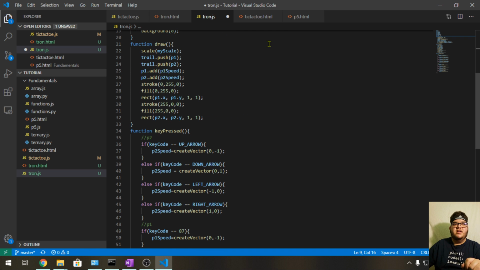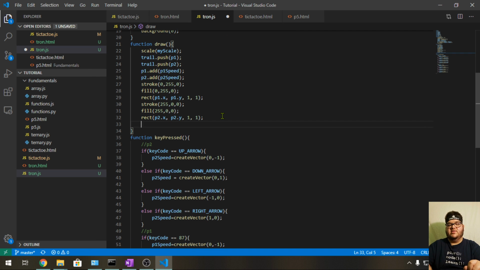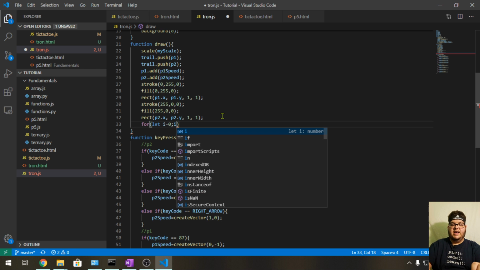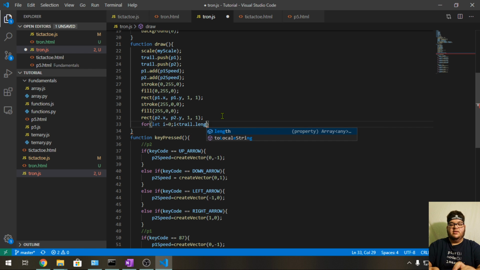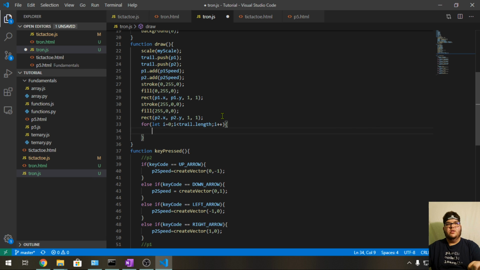This one can't tie. And down here, what we're going to say is we're going to say for, because we need to go for 4. And this is going to be a big one, but we're going to say for let i equal 0, i is less than trail.length, i++. So for everything in that trail, what we're going to be doing is checking if P1 or P2 is equal to that.